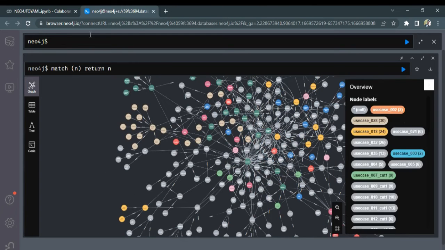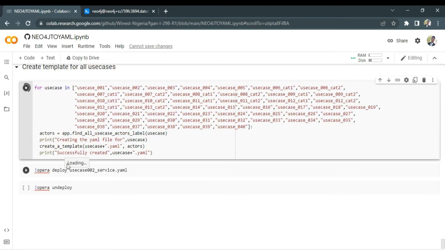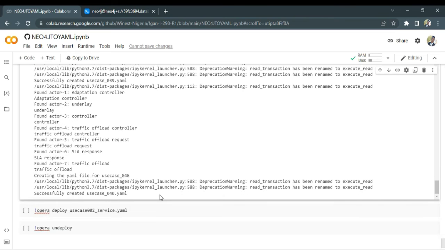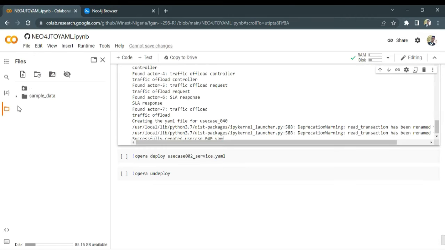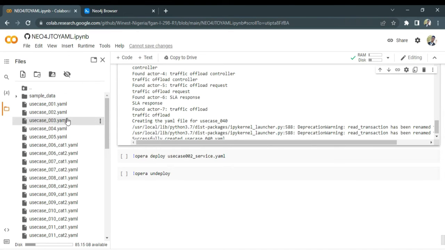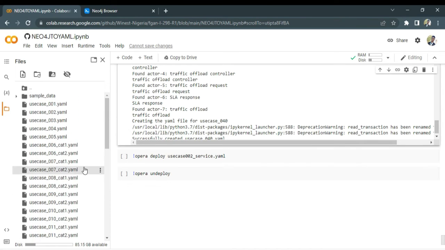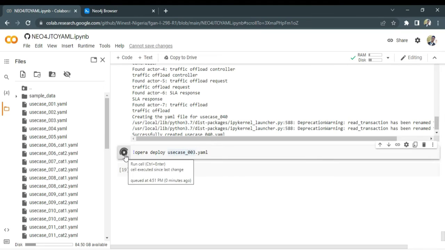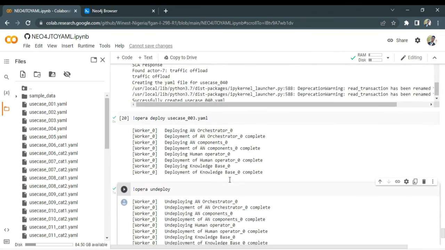Now let's go back to Colab. Now we'll generate service template files for each of the use cases, which can be deployed on a network orchestrator. Now, if I go over to my file explorer and reload, you can see all the use cases from use case 001 down to use case 040. And now with the help of Xopera, we can deploy any of those use cases. So with this, we have successfully translated our use cases, which are in natural language, into service templates for network management.